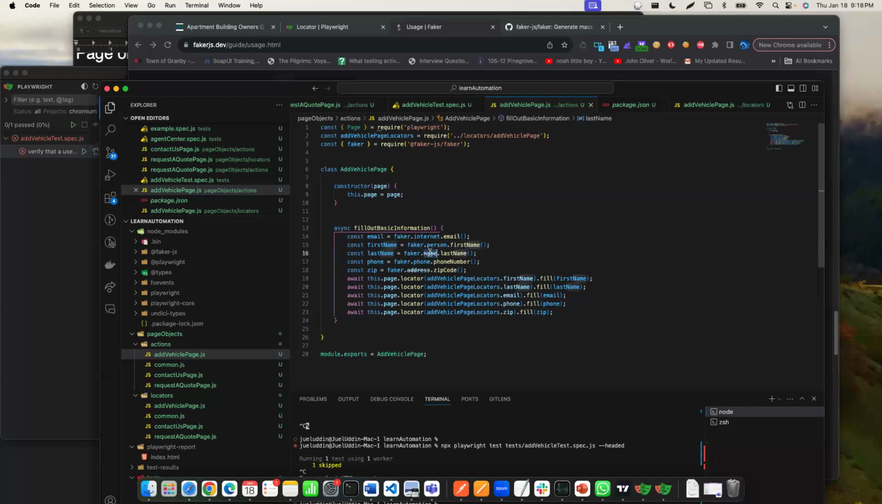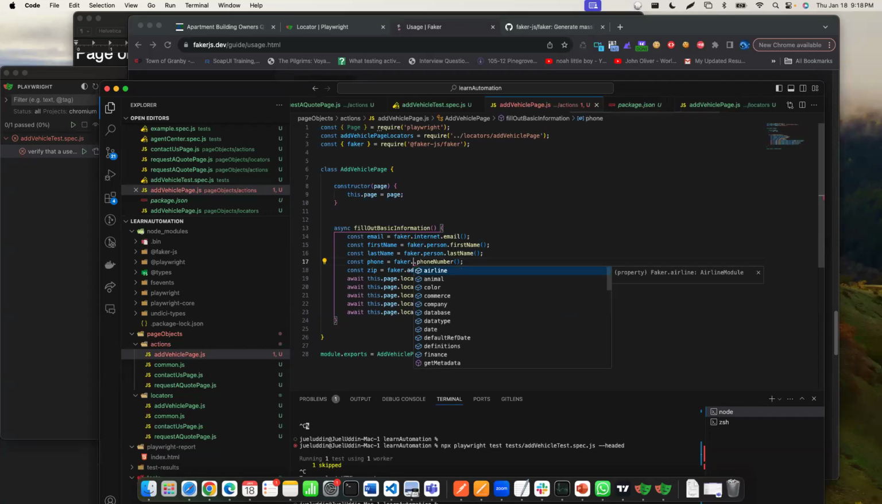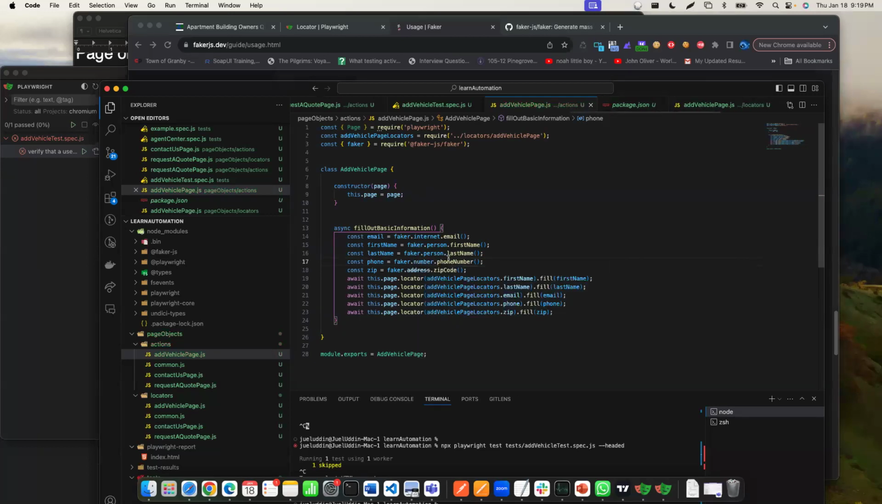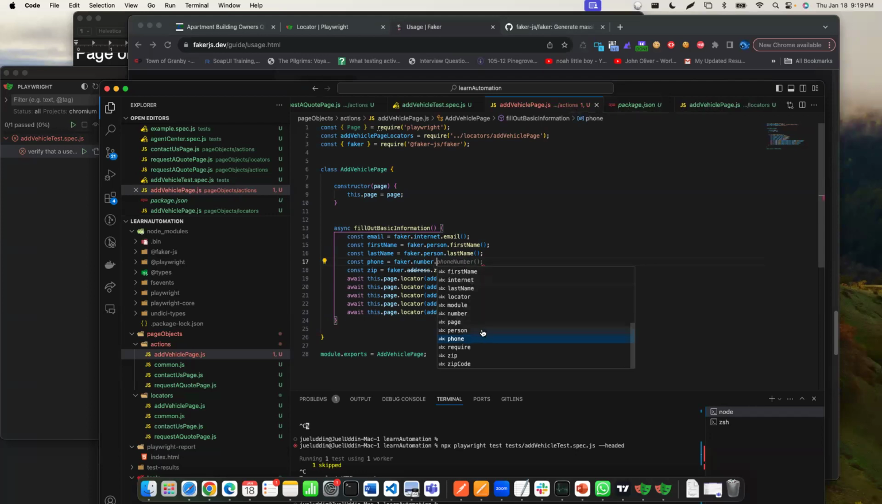And then this is going to be the person also. And then phone number should be Faker dot something, right? Let's see what it says. Let's see what options it gives us before we got the person. Maybe number. Okay, number and then phone number. So I'm going to see if the number class has the phone number. And it does have phone number. So see, the number class actually has the phone number.